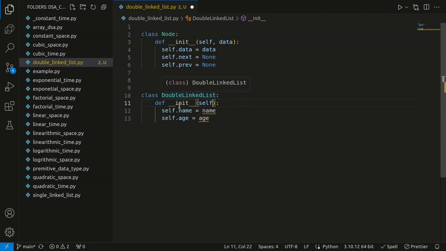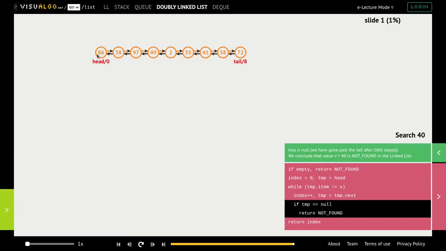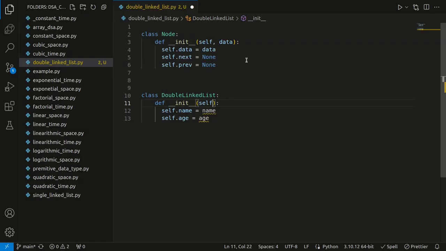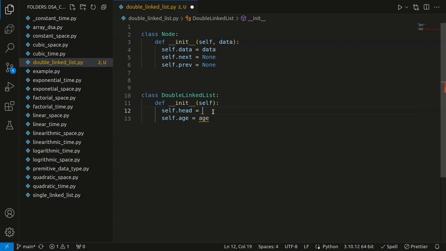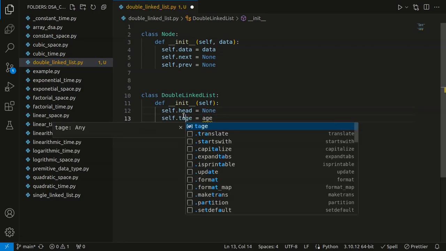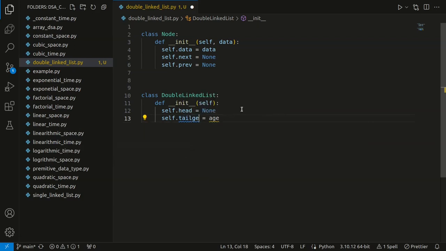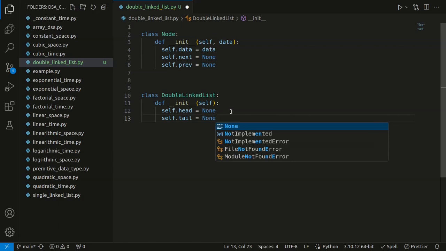So our doubly linked list is going to have a head and a tail, which is the starting and ending, just as you've seen here. It's going to have a head and a tail. By default, the head should be None, and the same thing applies to the tail. The tail should be None.